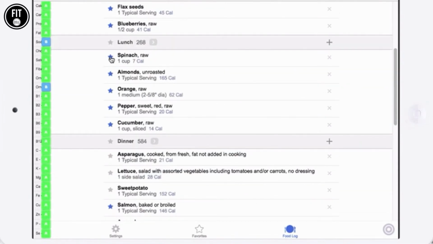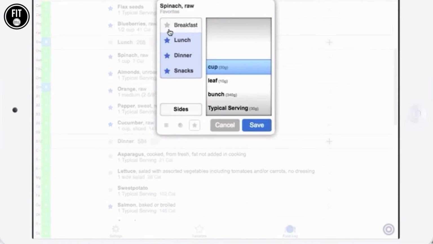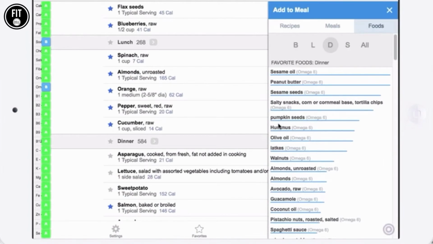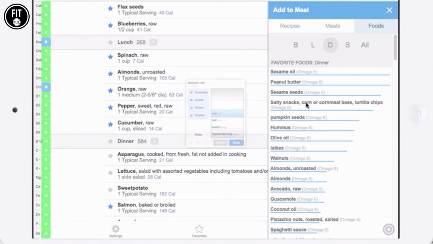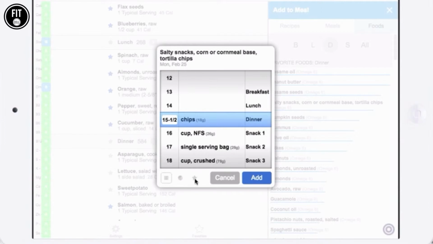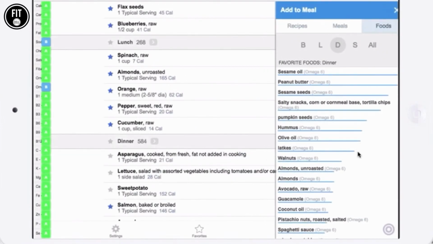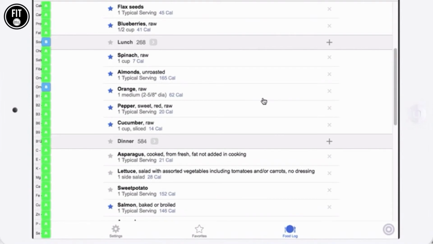Again, to star things and add to favorites, you just click on the star, choose which meals you'd like them to be in, and you save it. To remove anything from the list, you would click, and let's just say, for example, I have little cheat food chips in here. Maybe I want to go to the next level, stop eating chips. I can take that out of there, unstar, and next time you load the app, they will no longer be there. So that's the tracking basics.